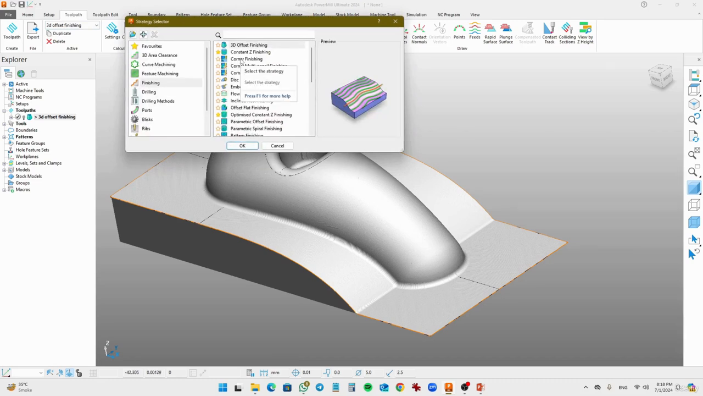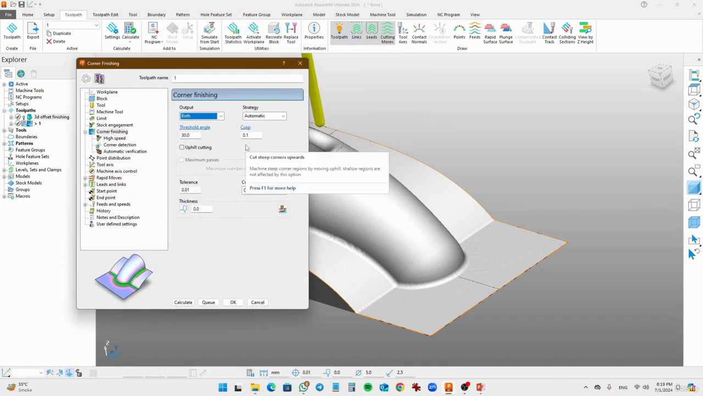So let's go to the toolpath, click on here, and we have the option here. We have the strategy here, which is named corner finish. So we have three, I think, options here: corner multiple pencil finish, corner pencil finishing multiple, and corner finishing. Okay, so let's just click on the first one, named corner finishing.